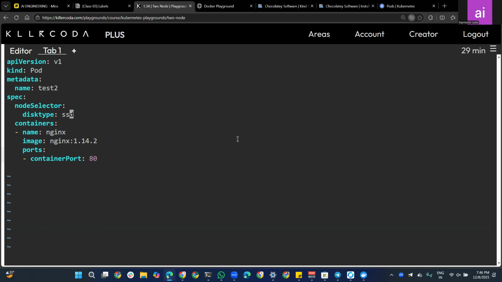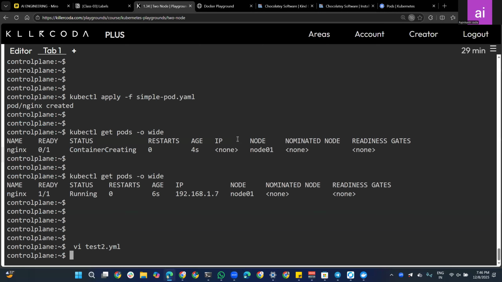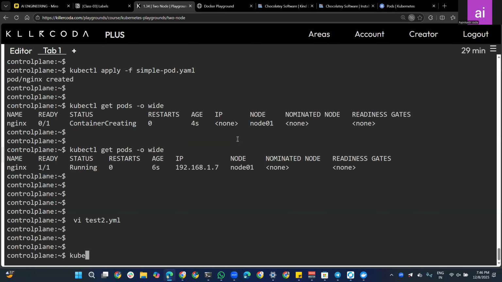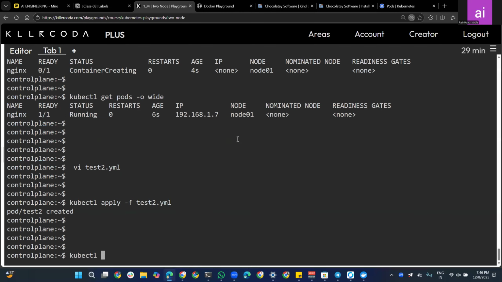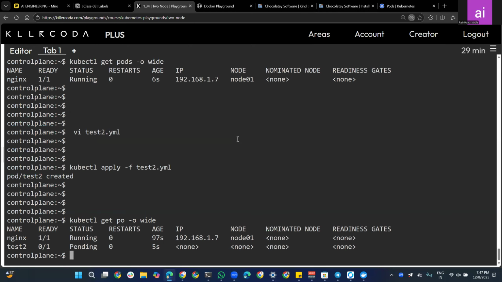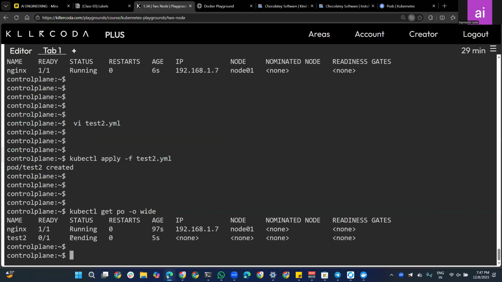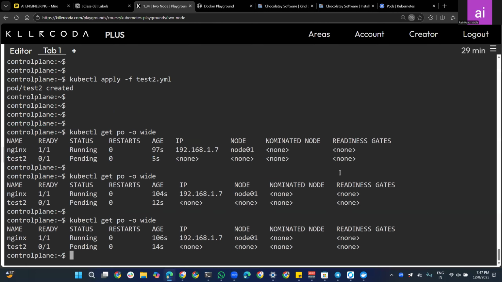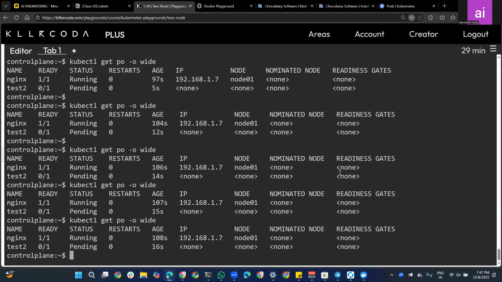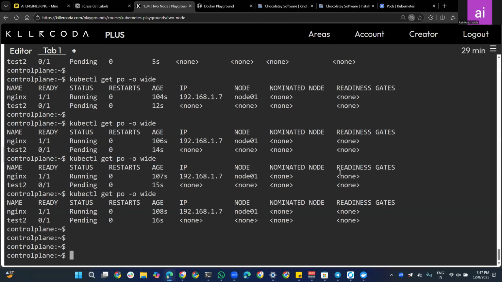Okay. Escape, shift colon WQ exclamation mark. Now kubectl apply -f test2. Now kubectl get po -o wide. Pending. Okay. Pending, pending. Why is it in pending?